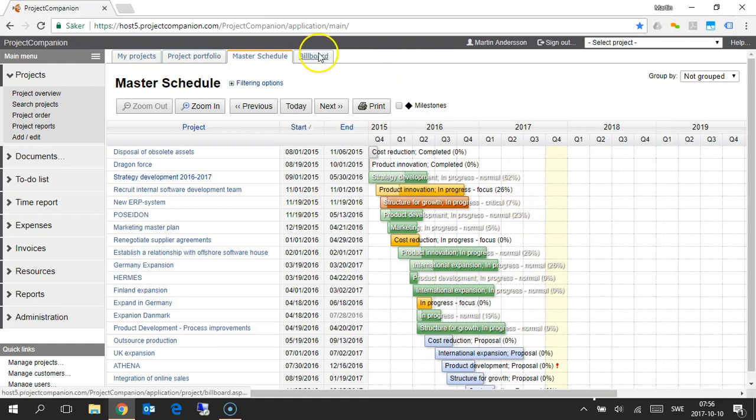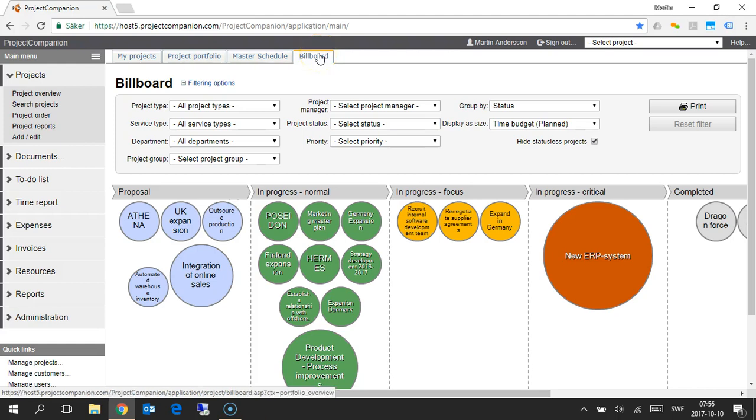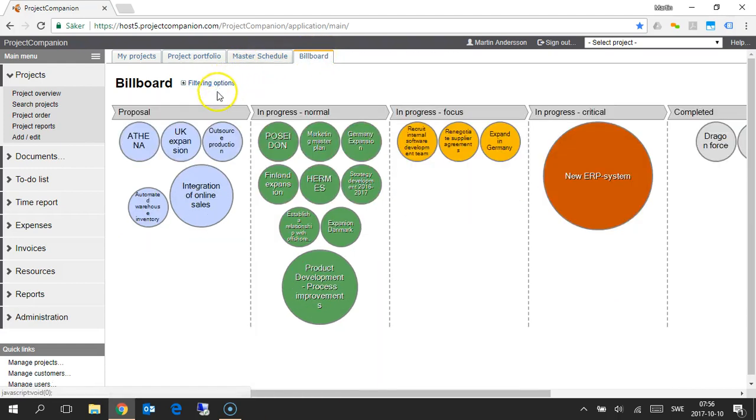And then we have this really simple project billboard, which is a way to visualize projects, for example, by status, so you can see what projects are normal, what projects are in progress with focus, which ones have a critical status, for example. So these are just ways to list the projects and visualize them in different ways.